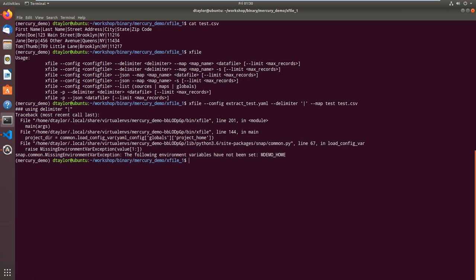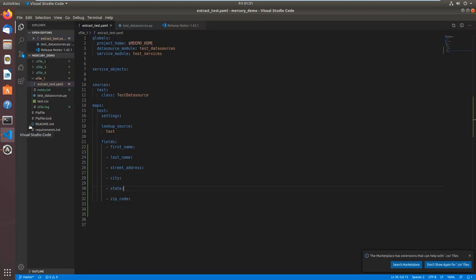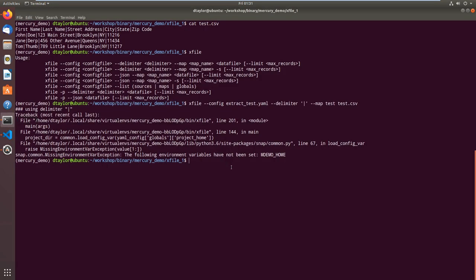Good, we got an error, but it's a clear error, which is always desirable. Xfile has told us that we have a missing environment variable, mdemo home. Where did xfile get that? We go back to look at the config file. We specified the project home was mdemo home, and because there's a dollar sign, it's an env var. So xfile will give you a polite error that says, hey, you specified this env var, and you haven't set it. So let's fix that.